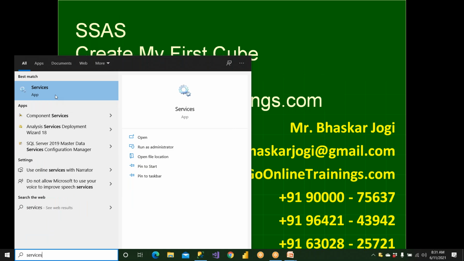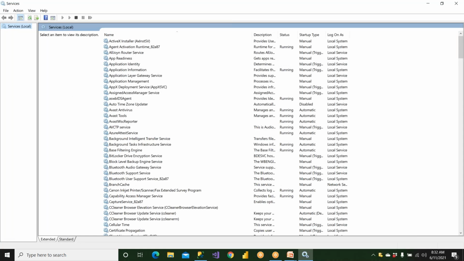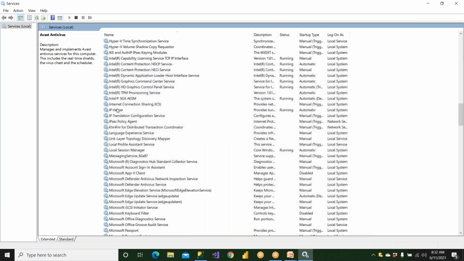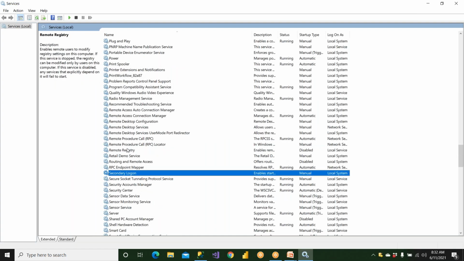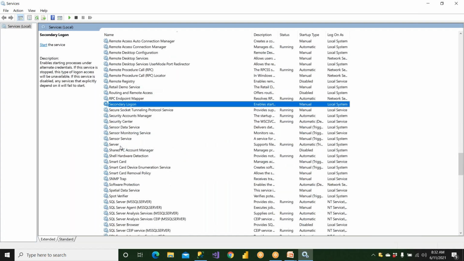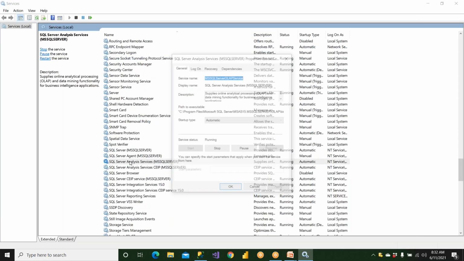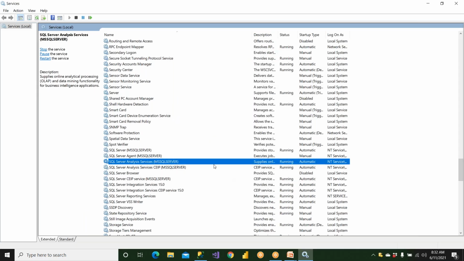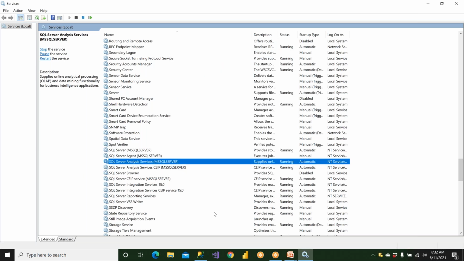So you need to check whether you have installed the software or not. To check that, you have to come here and come down. When you come down, you will be able to find Microsoft SQL Server Analysis Services, which should be running, started. If not, you need to start it. Right click on this, click on the start button. If it is not there, then you will not be able to get it.